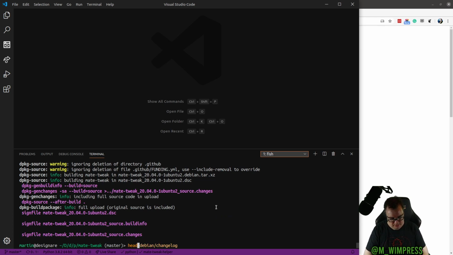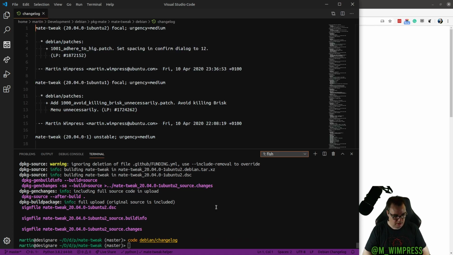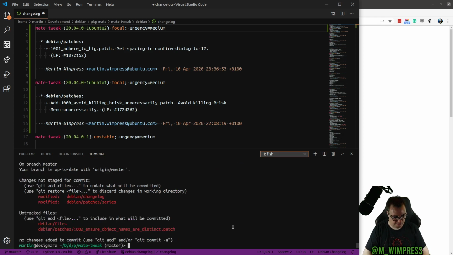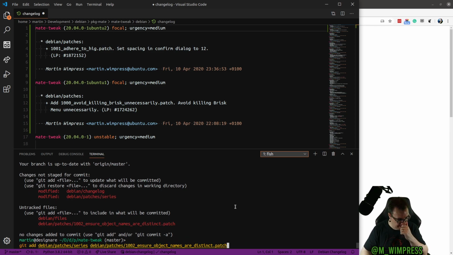So let's actually edit that file, bring up the change log. Oops. Let's add both of those files to the Debian packaging.